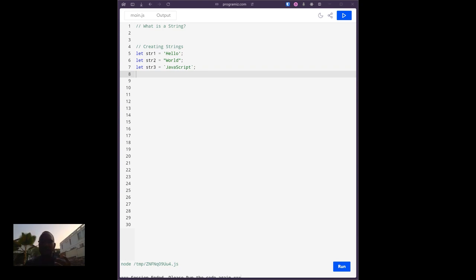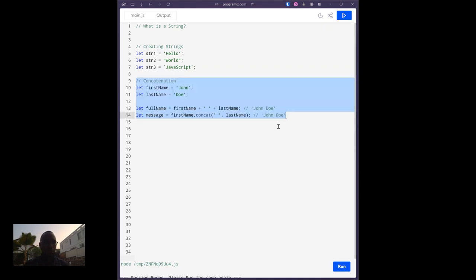Let's look at how we can use what we call concatenation. Concatenation is like when you want to join two strings together. You can use the plus operator or the concat method. As you can see here, we use the plus operator, and here we use the concat method. Both methods achieve the same result, so choose whichever you find easier.